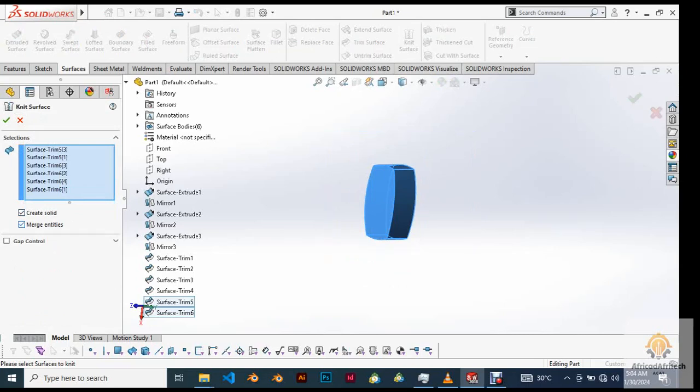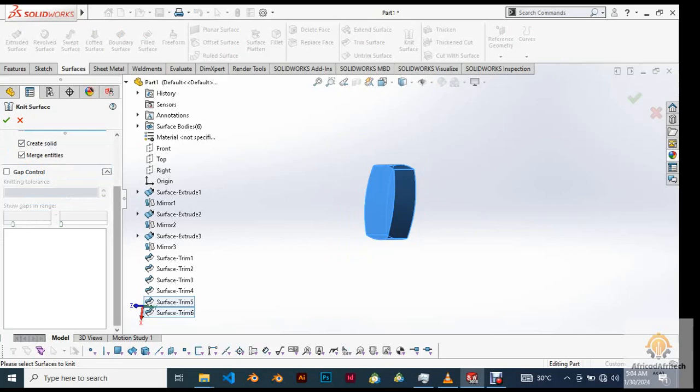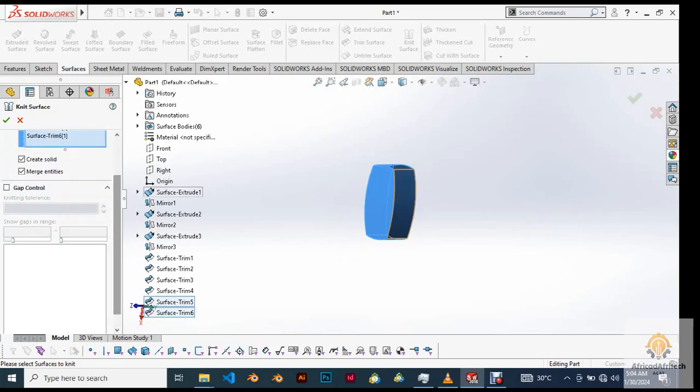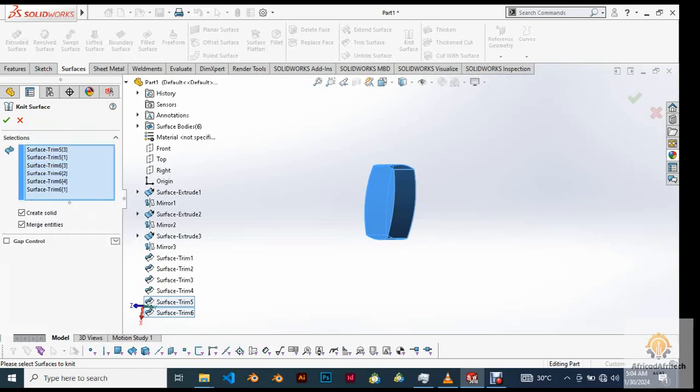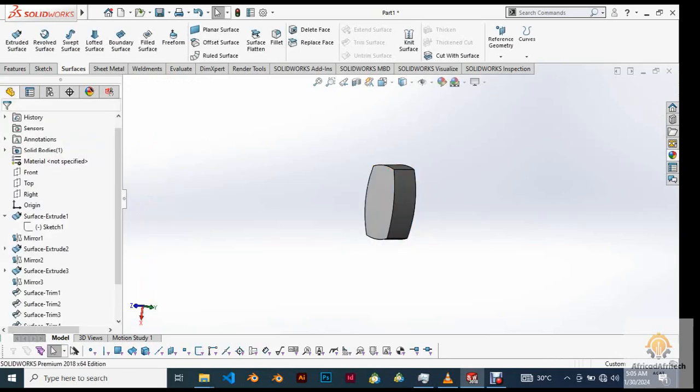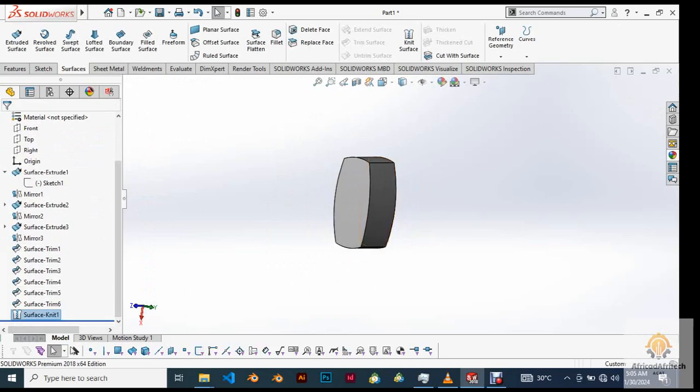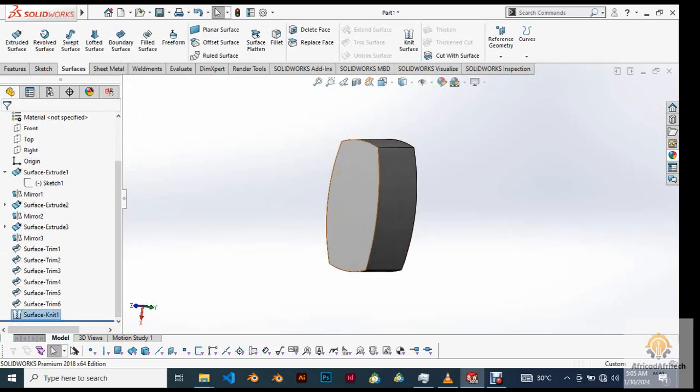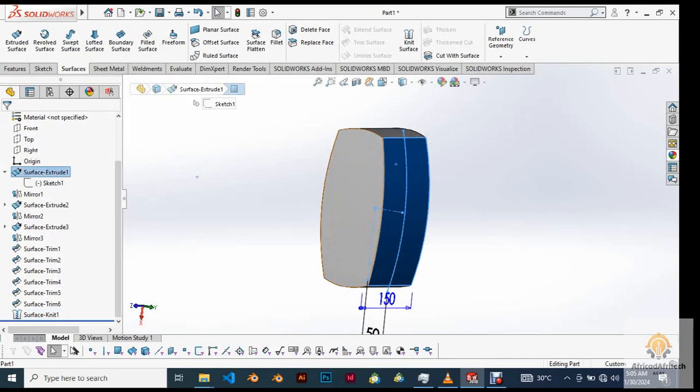Click on these two. This gap control is actually the gap each face has with the other one. For now, we'll not go through that. So I click OK and you'll see on your feature manager tree, there's knit surface 1. That means all these surfaces are now one solid body.